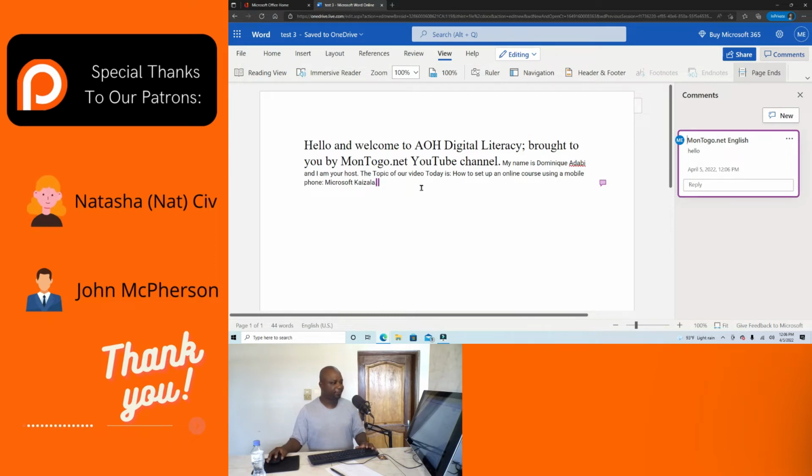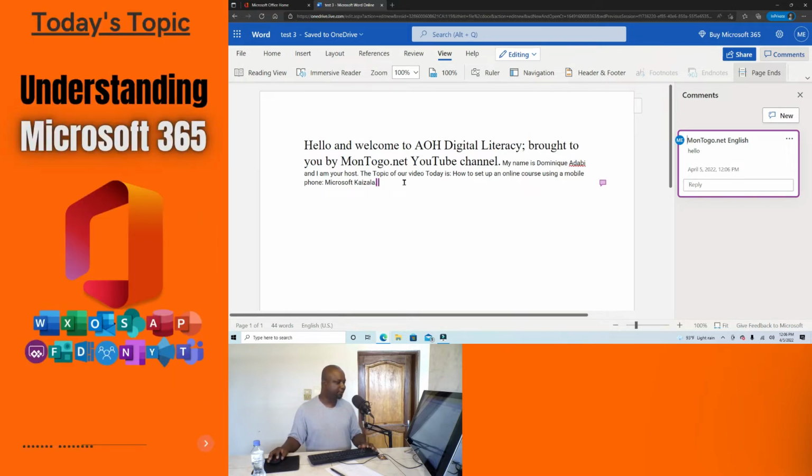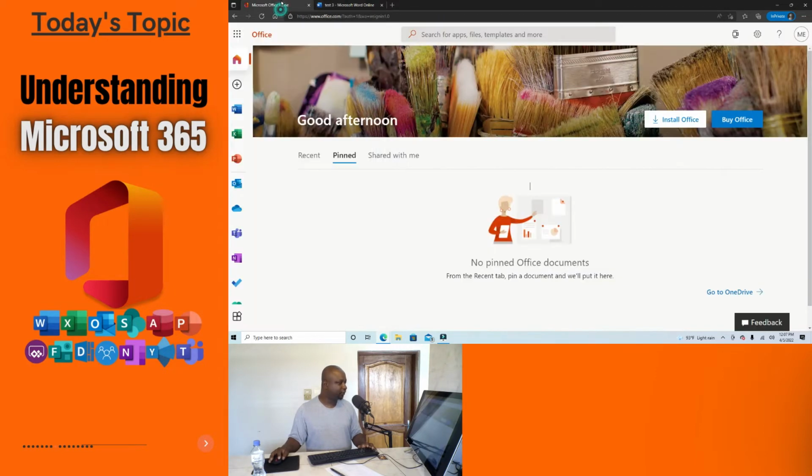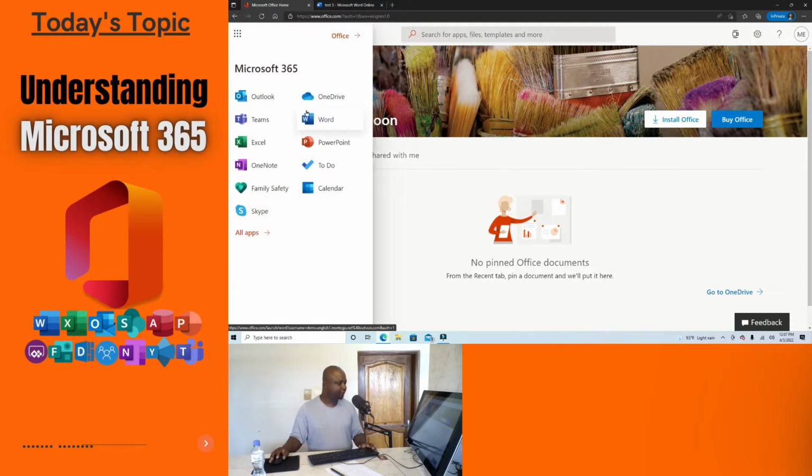Now that we have covered Word, allow me to go back to the app launcher and pick another software. I can do it from here. This is the same thing. You see the app launcher? I can do it within the app I'm already using, or I can go back to the home page and pick it, but it's pretty much the same thing. So for this one, I'll start from here. I have talked to you about Word. Now allow me to pick a second software, so I will move on to Excel.